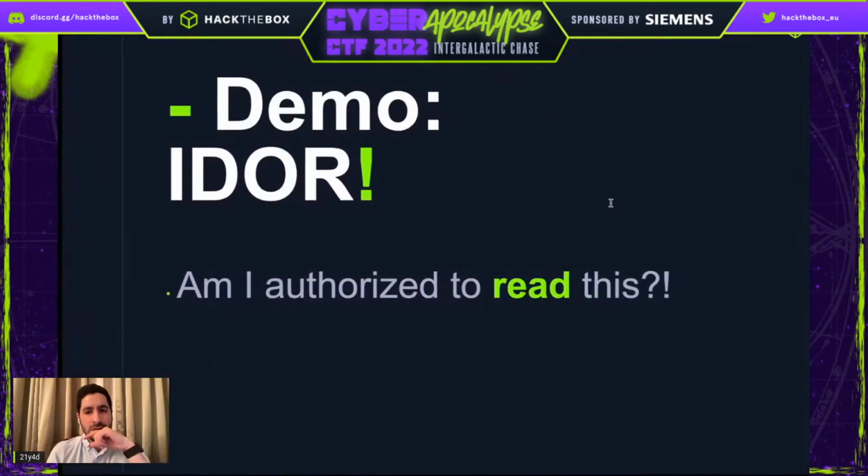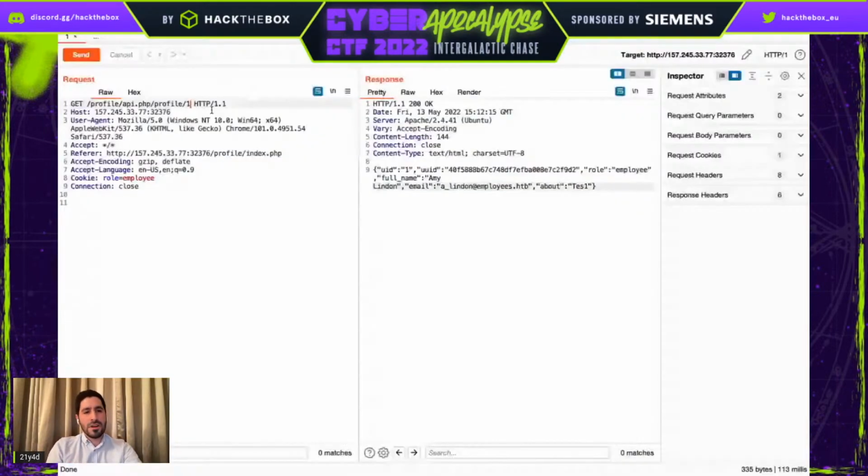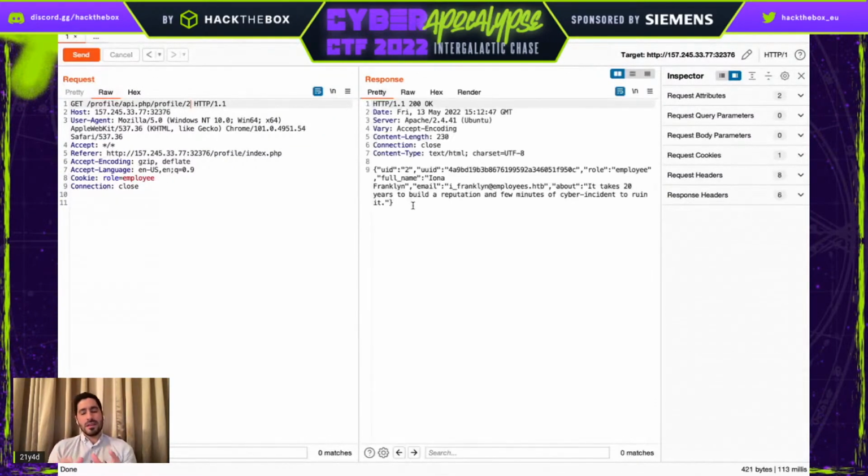Now, the thing we should ask ourselves is, am I authorized to read this? I am obviously authorized to read my own profile details, right? But what if I change this to another user UID? Let's change it to user number 2, click send, and we see that we do get this information.